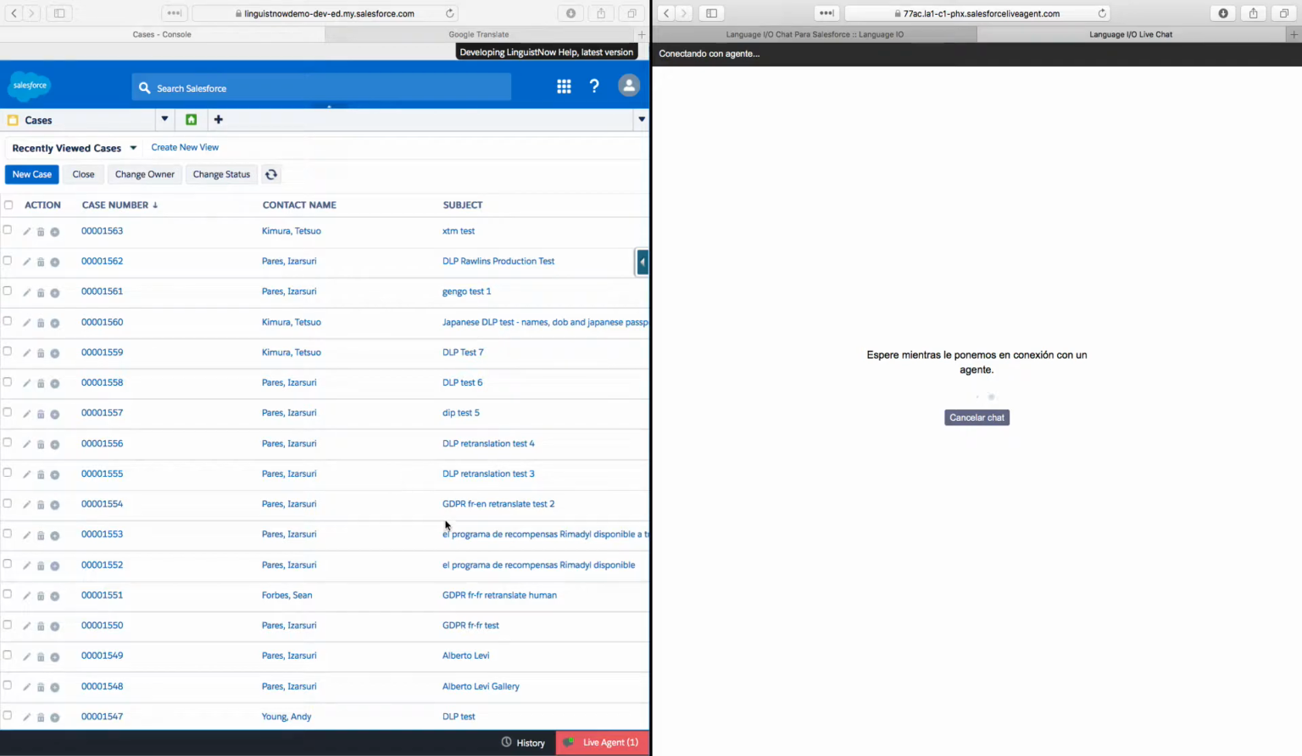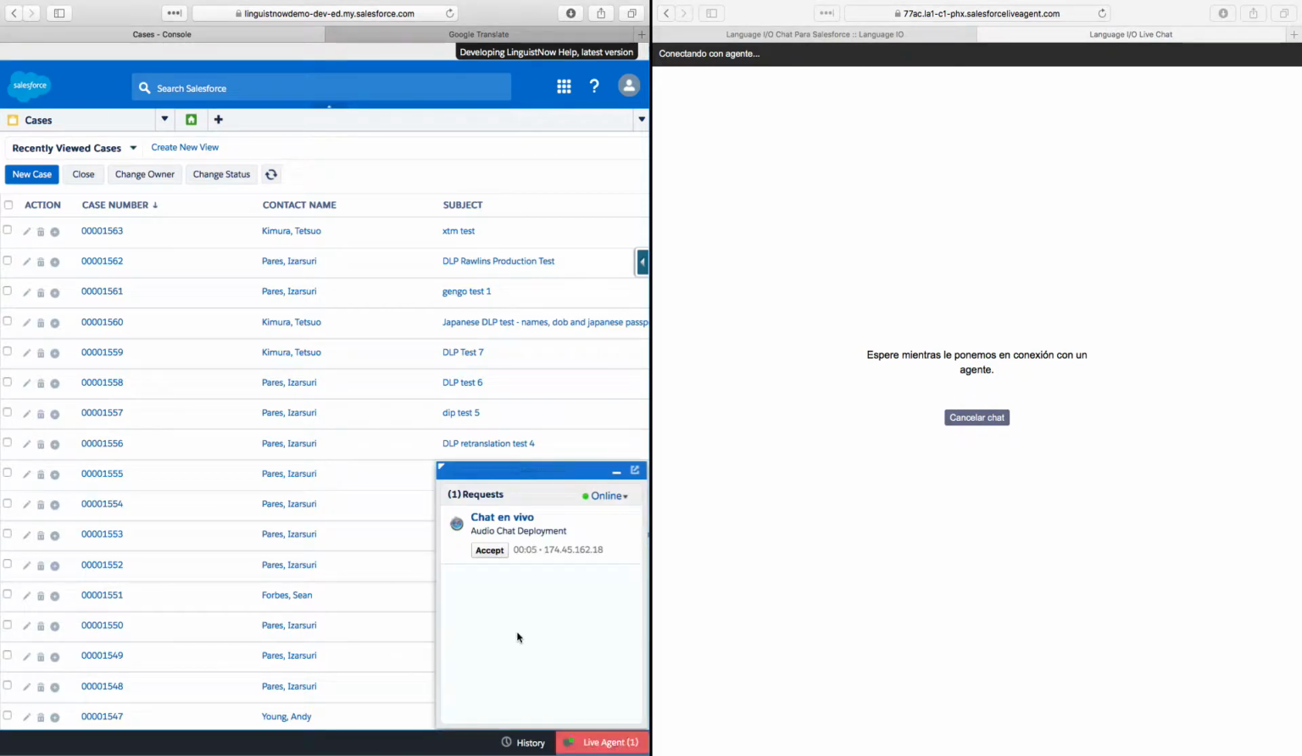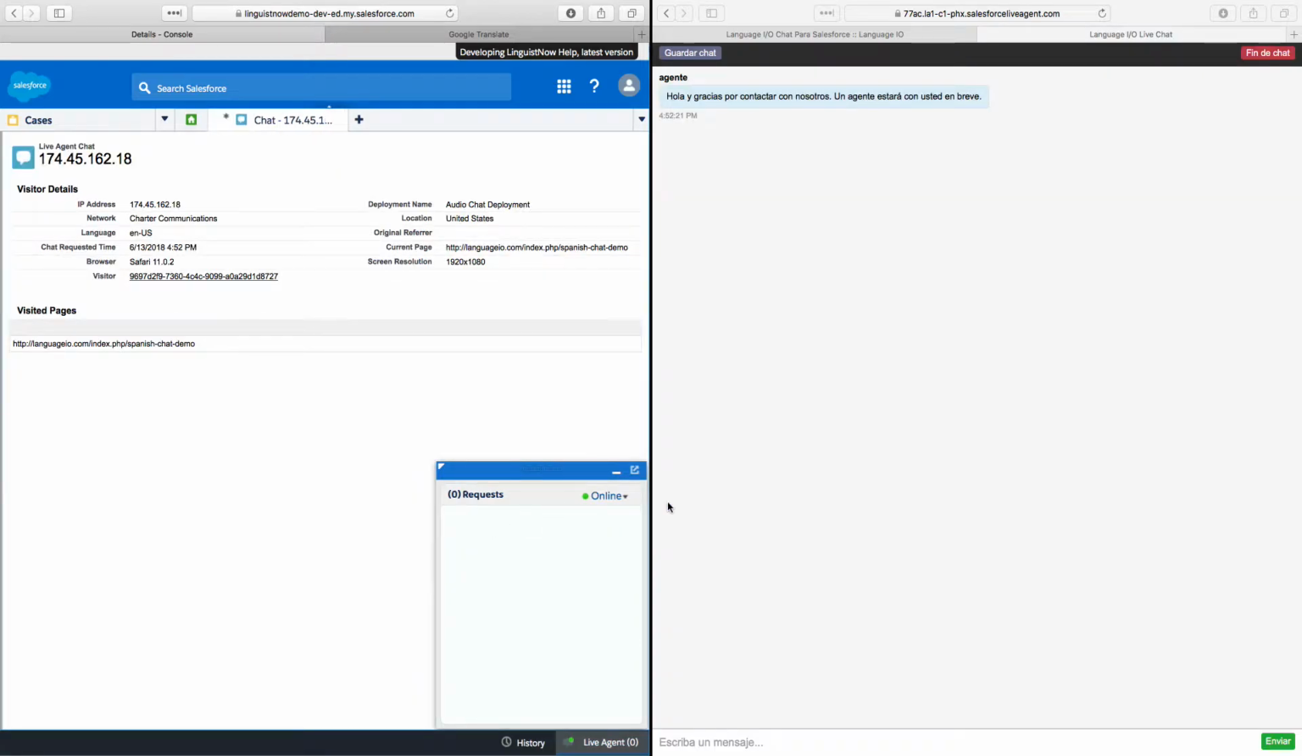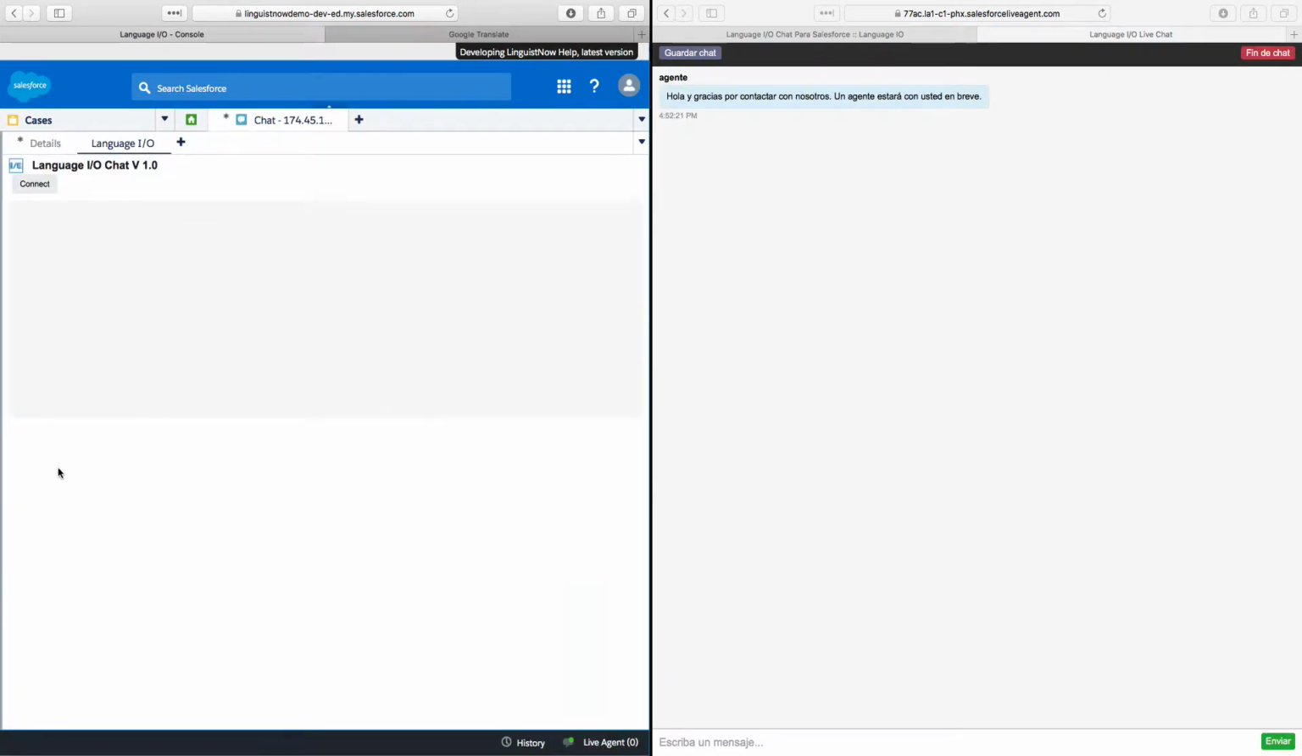I requested the session. Over here on the agent side, we can see the incoming chat request, which we will accept. And now, because Language I/O is installed, instead of seeing the standard Live Agent view, you're going to see the Language I/O view. We click Connect so that Language I/O automatically translates between the agent's English and the customer's Spanish.